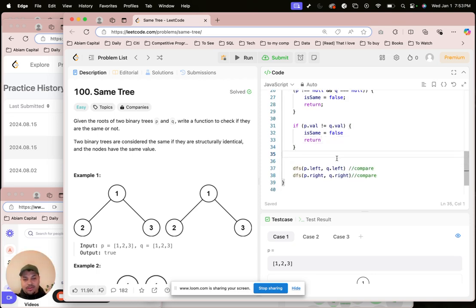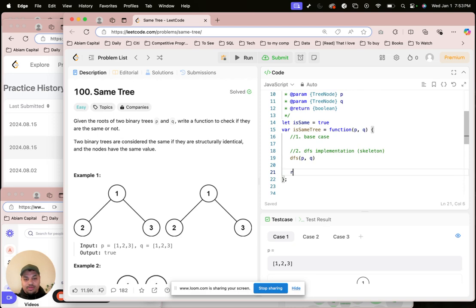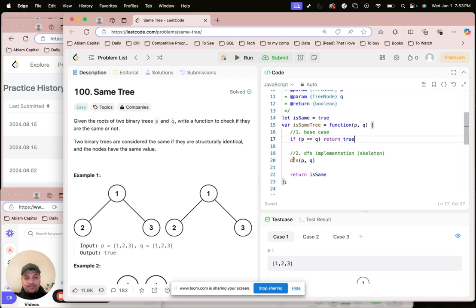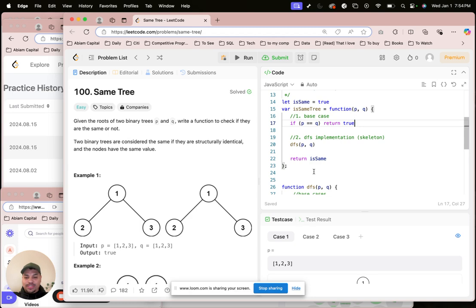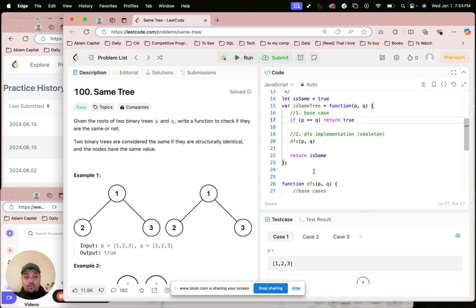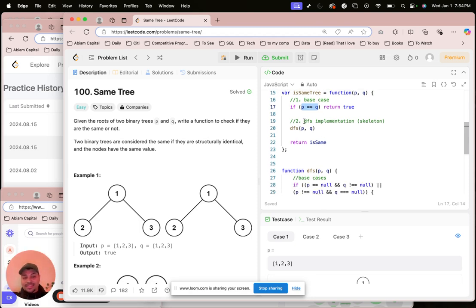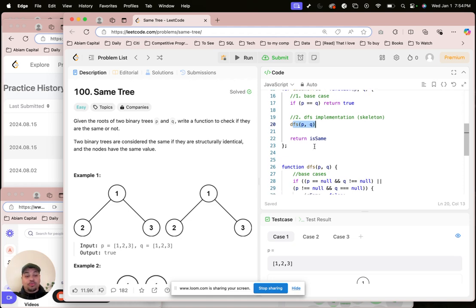Else is going to continue going, and it's just going to return is same. And our first base case is, hey, let's just compare the root nodes. If P equals Q, return true. If these two things are the same, return true. Else, let's do DFS and check every single node one by one. This means that the whole tree is the same. And if it's not, then we're just going to go node by node.